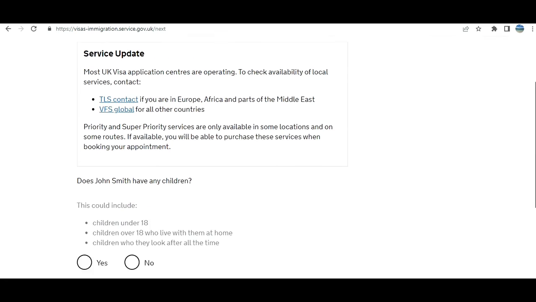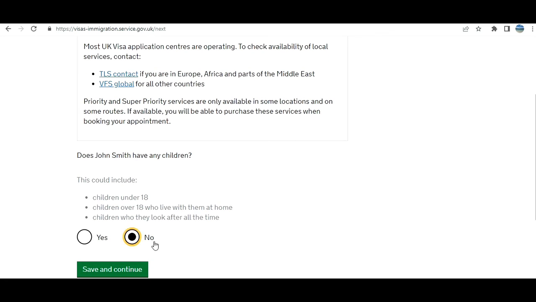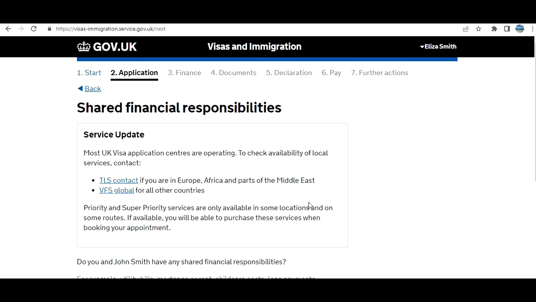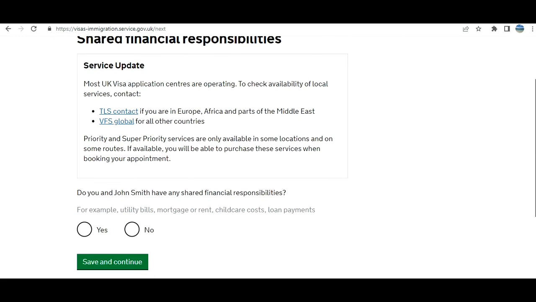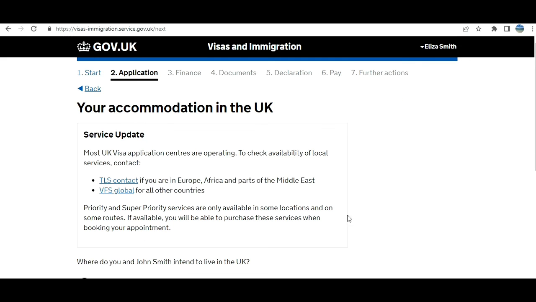John Smith's children. Does John have any children? I select no. Shared financial responsibility. Do you or John share any financial responsibility, for example utility bills, mortgage, rent, childcare costs? No. I'm just selecting no, but in your case, whatever is applicable, provide that.